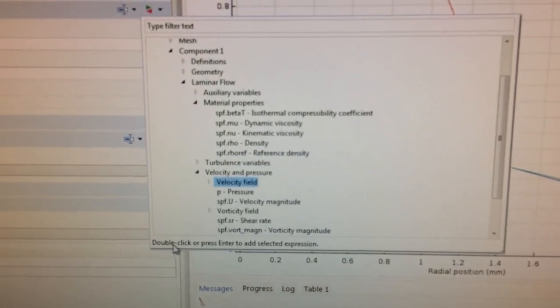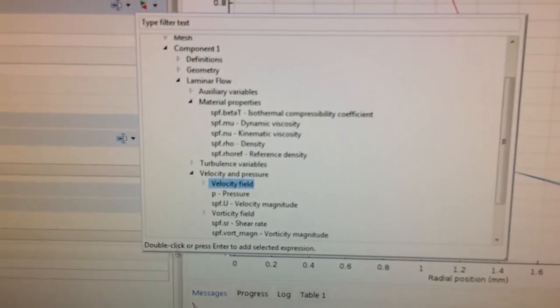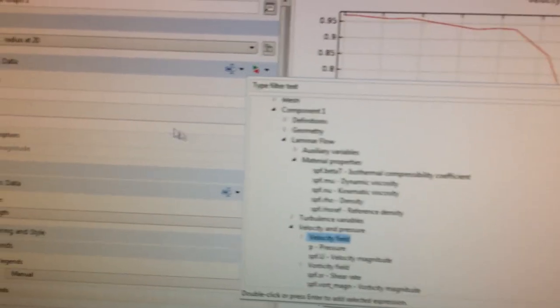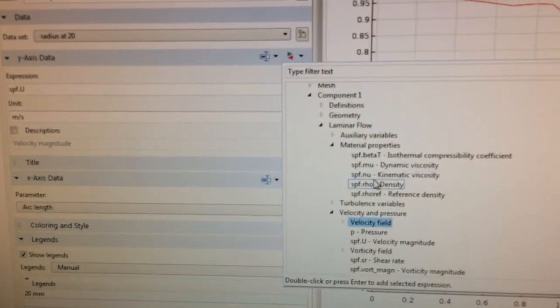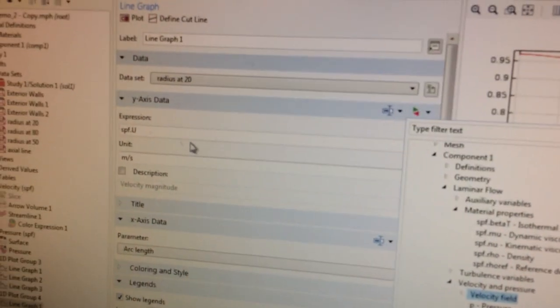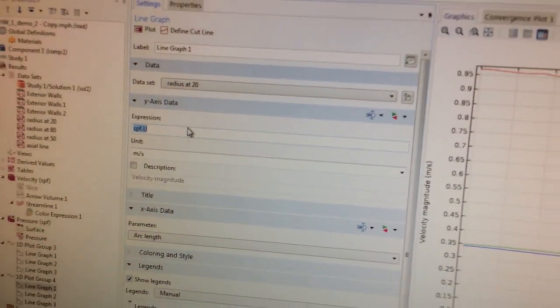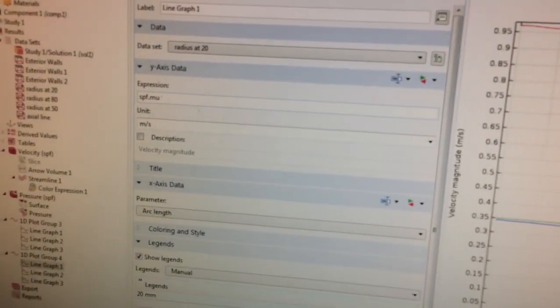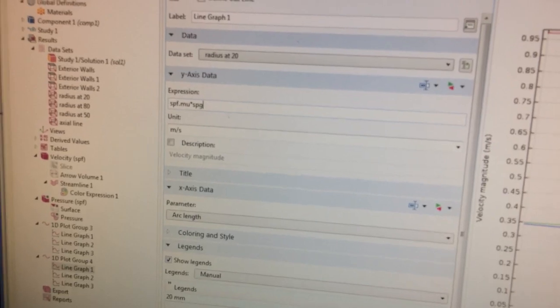So you can just right click, double click and select them here, or you can just type them in directly. So you can just type SPF.mu for the viscosity and SPF.SR for the shear rate. That is the product. That product gives us the shear stress. And currently this unit is for the velocity, but when we enter this and click, it is automatically changing it to the correct unit for shear stress, Pascal.